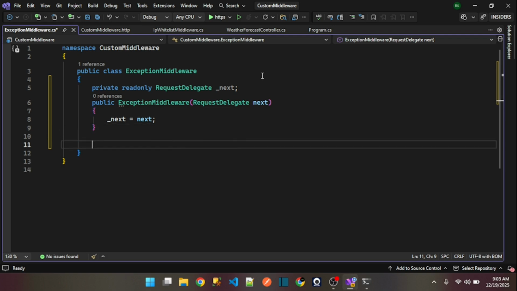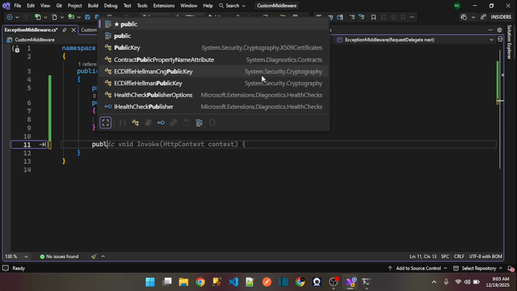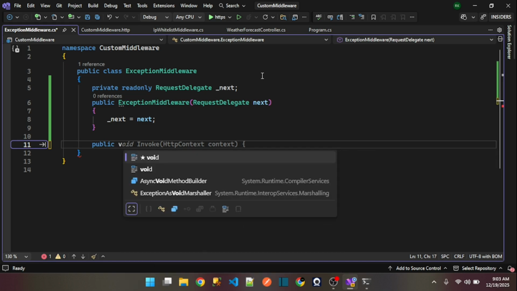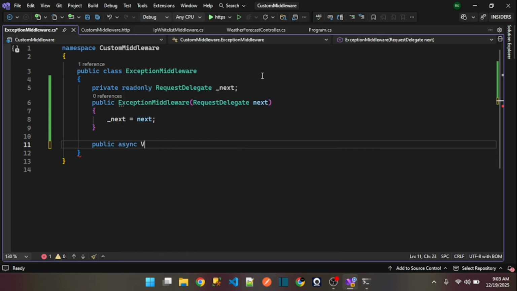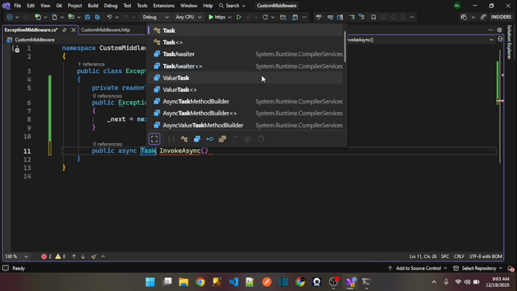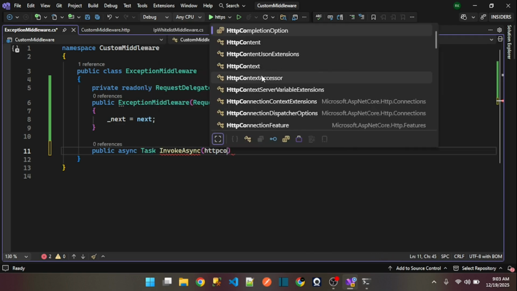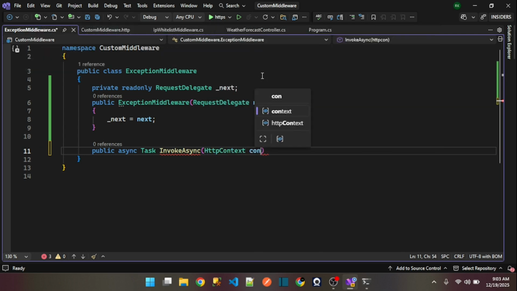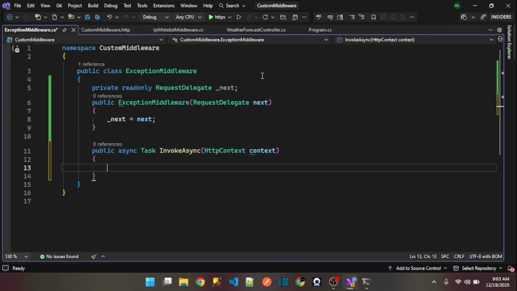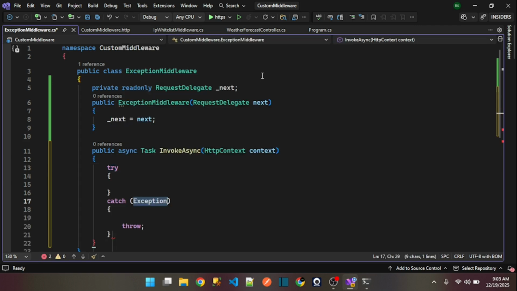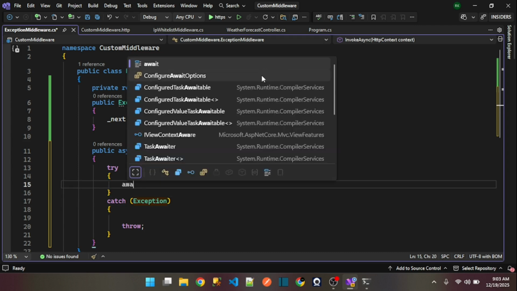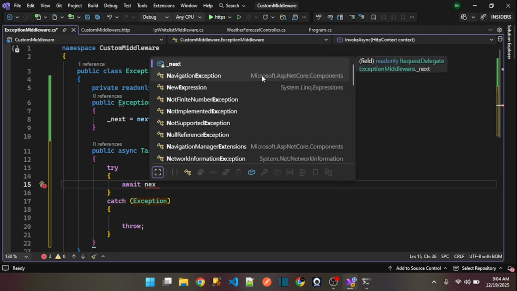Now I will create a public async method. I will name this method InvokeAsync, not void, it should be Task. Now I will pass the HttpContext. Every time you want to create a custom middleware, you should always follow this same pattern. If no exception occurs, I simply move to the next middleware.